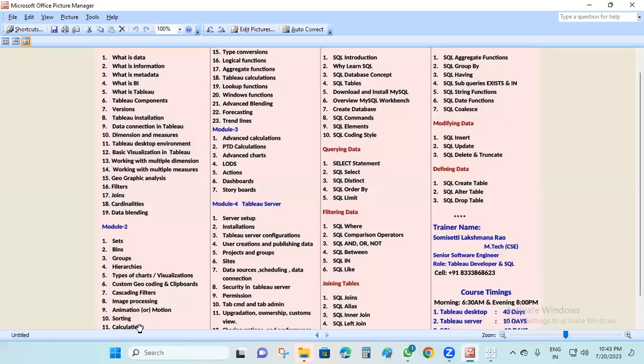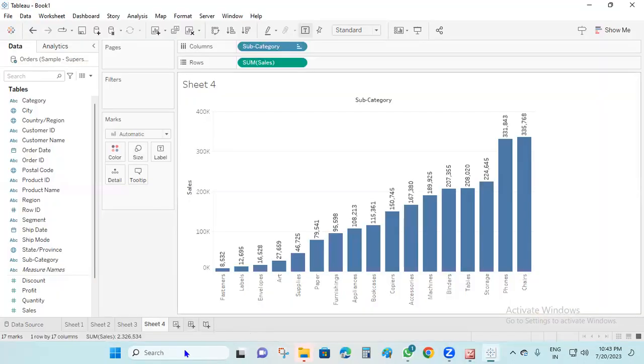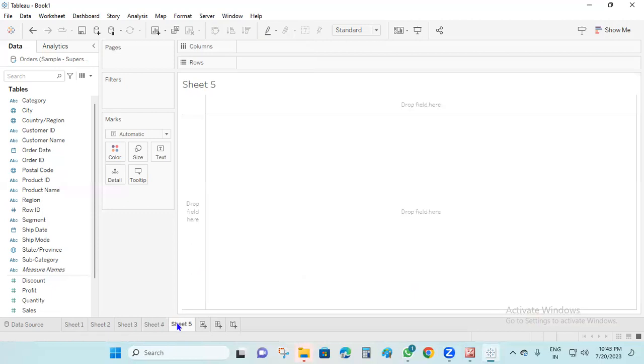Now the calculation, this is the most important, right? Now we are going to calculations. Okay, calculations. So what is a calculation?